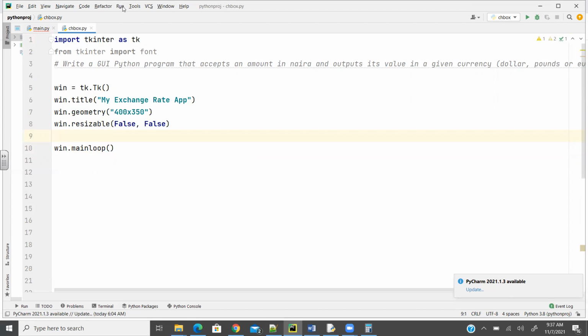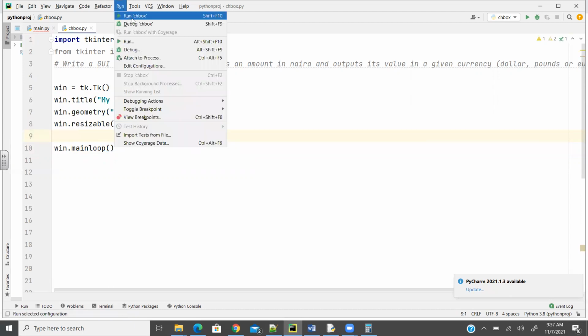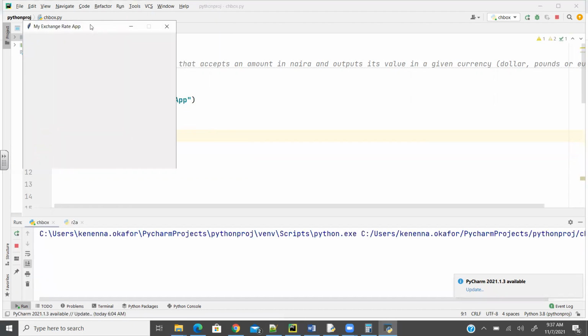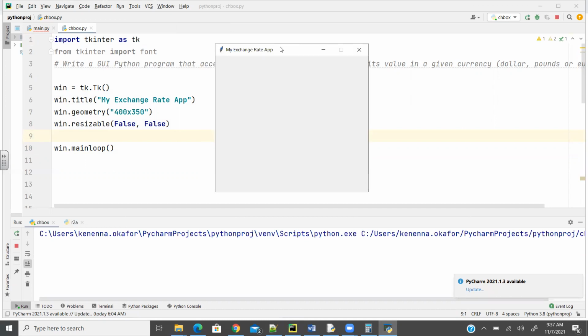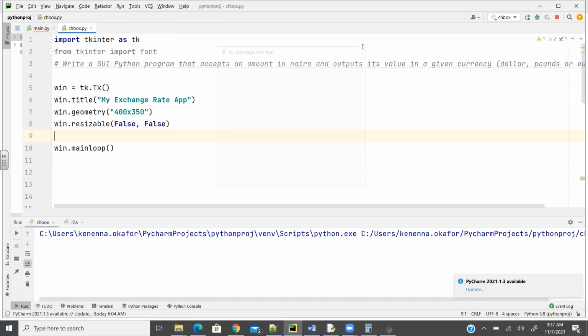Now let's run our program, see if we have our window. Great. So that's it, guys. This here is the window, but there's nothing on the window. So we need to do something. Sorry about that. Okay, guys. So now we have our window.